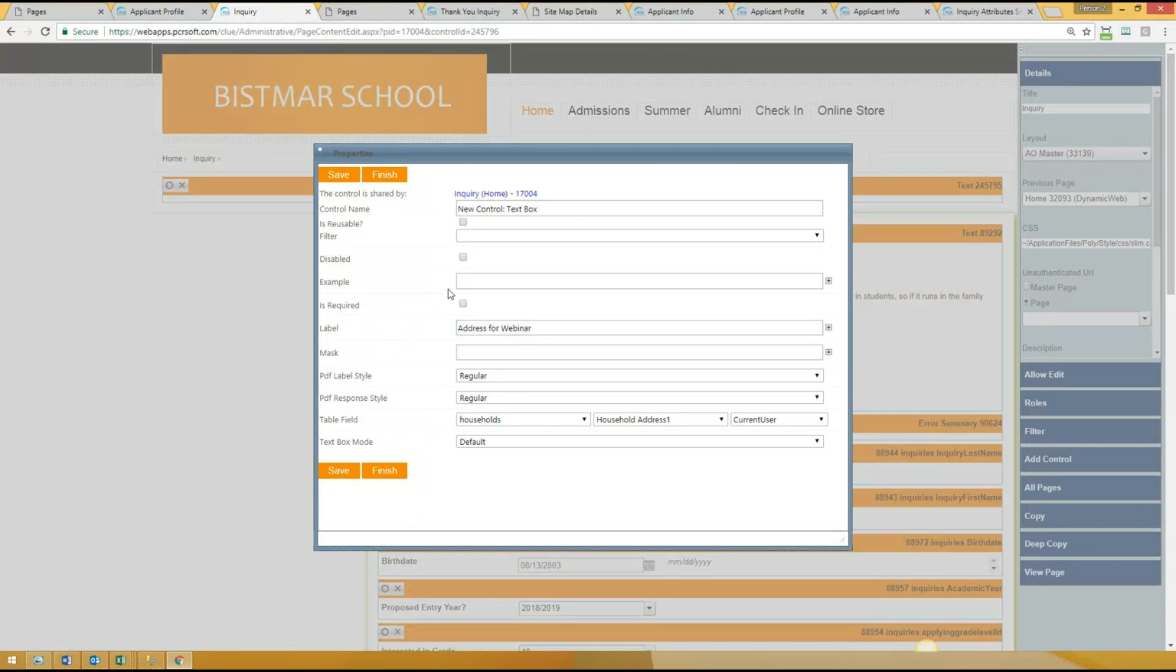If it is a question that is required, you would check the is required box. If it is something you want to give them an example for, let's say you're asking them for household salutation and you want to give them an example of what the salutation should look like, Mr. and Mrs. Smith or whatnot, you can put in an example here. Because this is an address field, I'll just say 123 Choke Cherry Street.